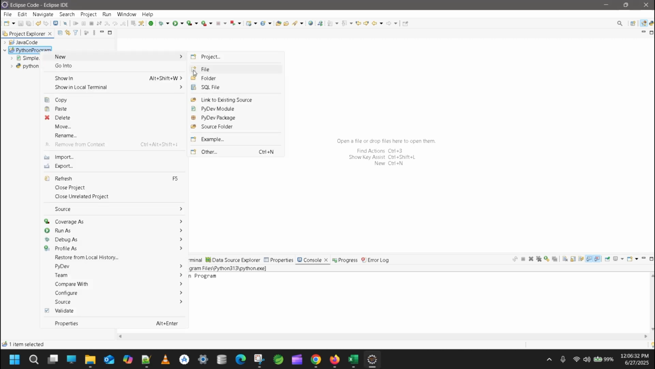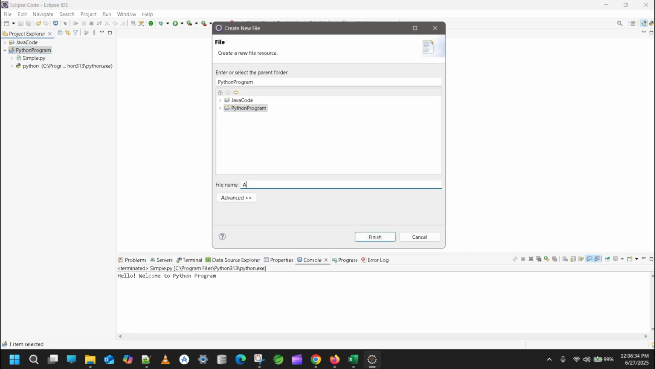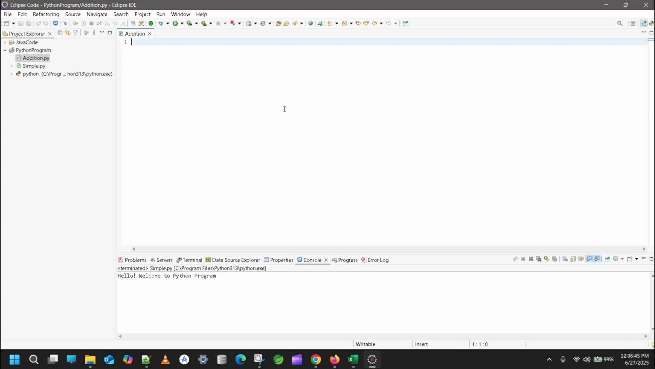Right click, new file, addition.py. We need to write addition.py. Click finish. The file is created.